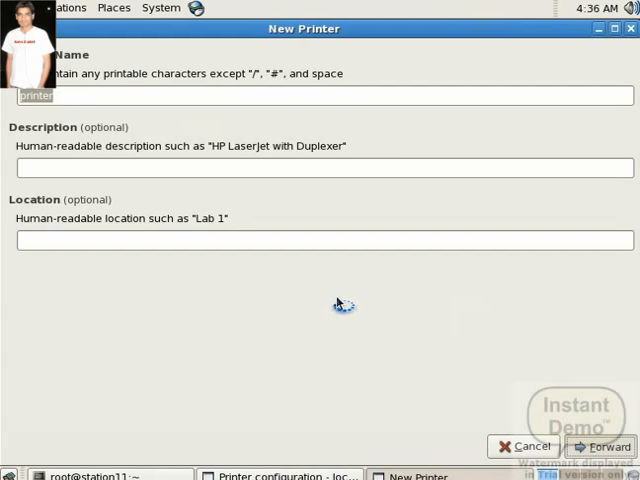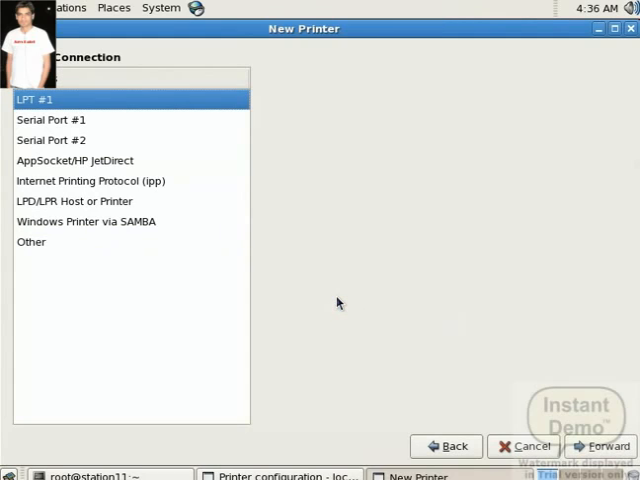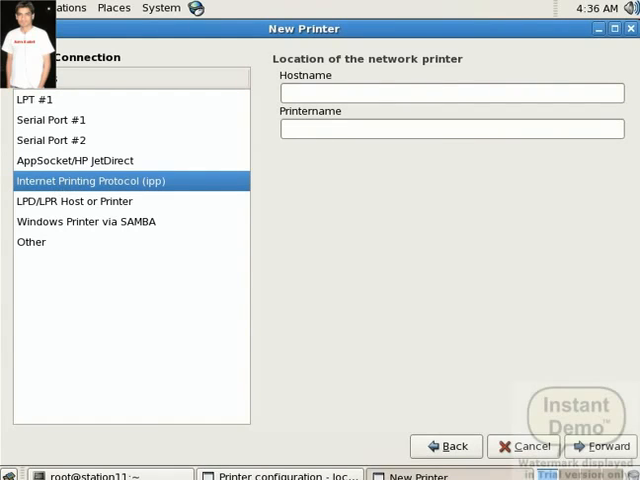After clicking the Forward button, the next screen opens. Here we set the printer name as printer. Now we select the connection we want to use to connect the printer. Here we select the Internet Printing Protocol, IPP, and then set the host name of the server where we want to set up the printer. Here server.example.com is our server where the printer is connected. Then set the printer name printer, and click the Forward button to open the next screen.